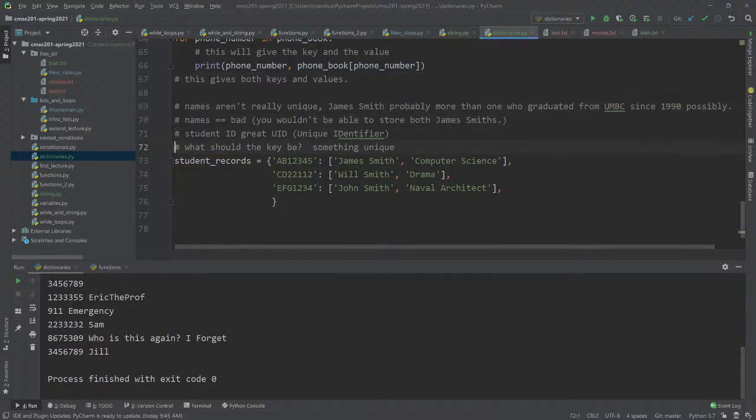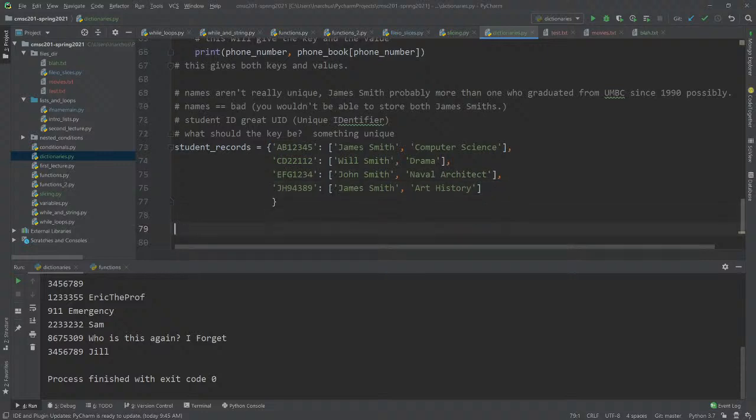Okay, so we see here, and the whole point is that we have to make another James Smith. So let's do JH, some number, and this is also going to be James Smith again, right? And they're going to be in art history, right? So that's how we're going to do it. Now you see that this is a pretty useful way of storing data, and you notice I've done a number of examples here.